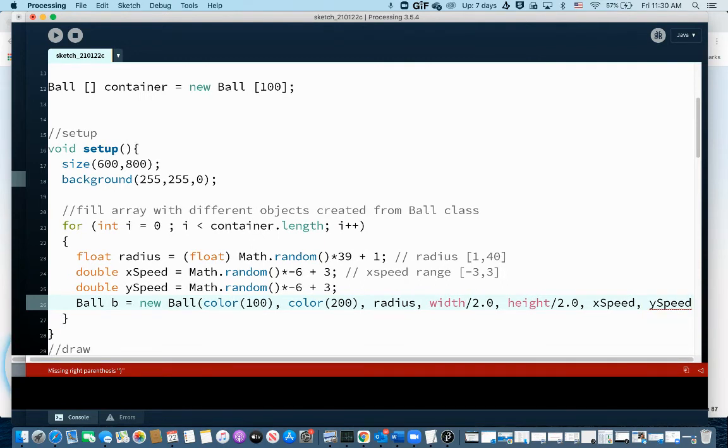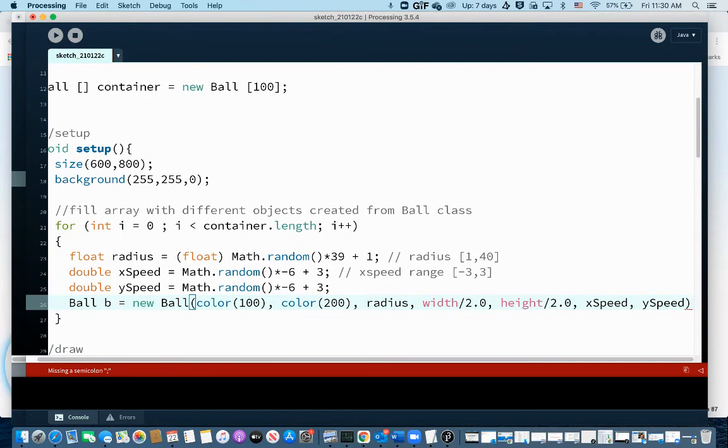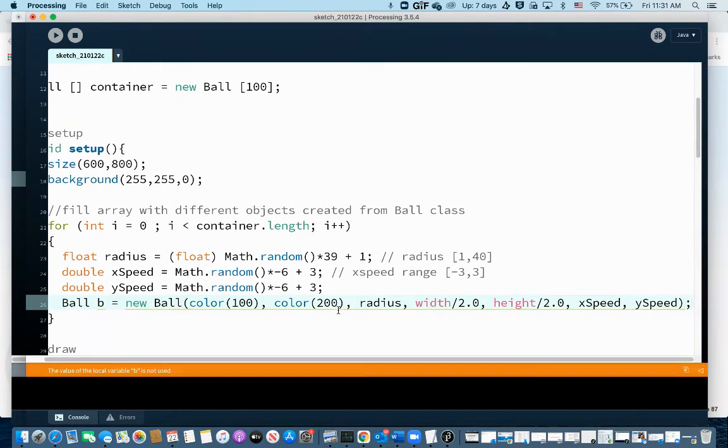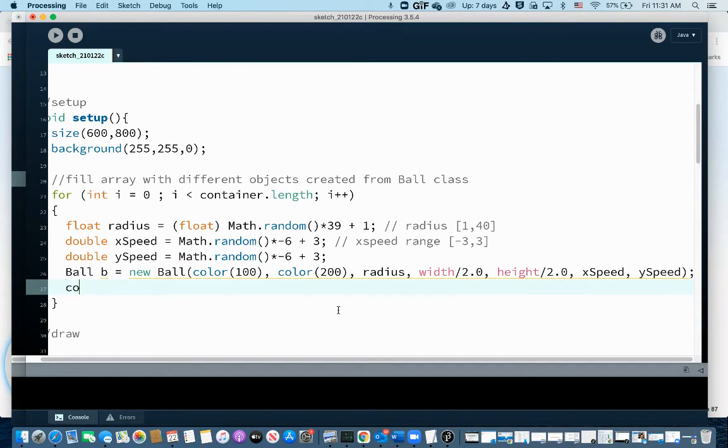All right, and I believe that is all in my constructor, right? Color, radius, width, height, and X speed and Y speed right there. So I created my constructor, put my semicolon here. That creates object b, and I've now created my object. The last thing I would do is just add it to my container. So container[i] is now equal to b.